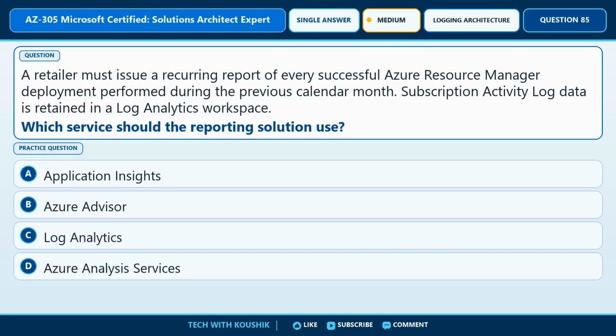The next item is question number 85. A retailer must issue a recurring report of every successful Azure Resource Manager deployment performed during the previous calendar month. Subscription activity log data is retained in a Log Analytics workspace. Which service should the reporting solution use? Option A, Application Insights. Option B, Azure Advisor. Option C, Log Analytics. Option D, Azure Analysis Services.